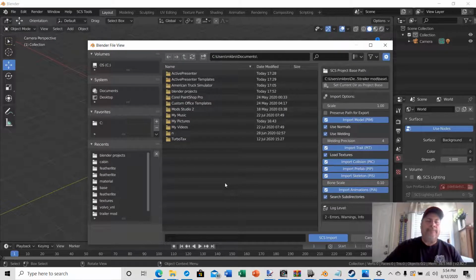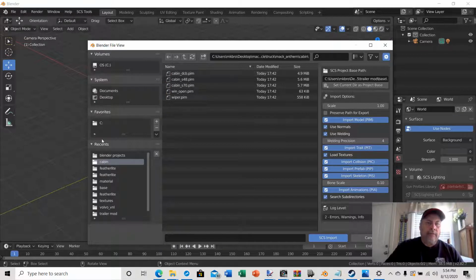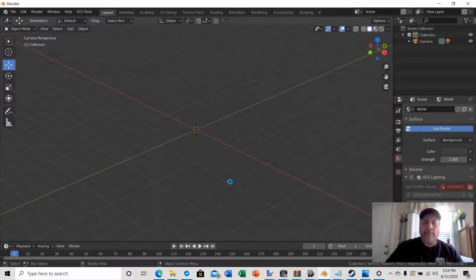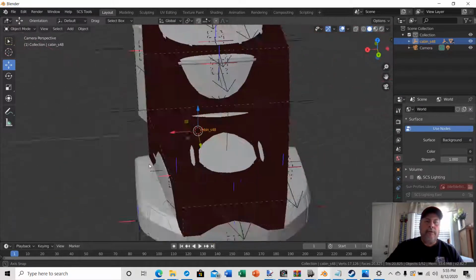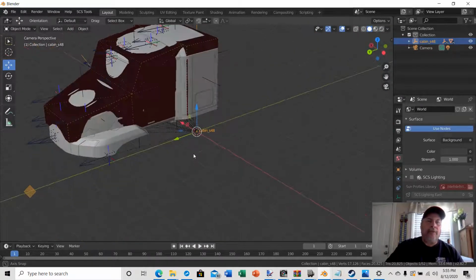SCS Game Object, and just navigate where your cabins are. Right down here is all your recent folders. You can select it from here. So I'm back at the cabin folder. Let's do the 48-inch cabin, and we'll import it. All right, you get all these warnings, but don't worry about those. And all right, so now we have the 48 cabin.